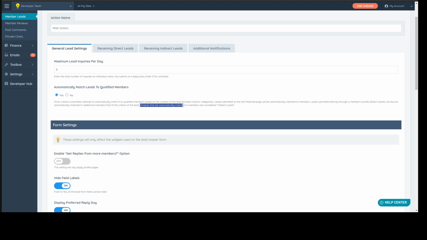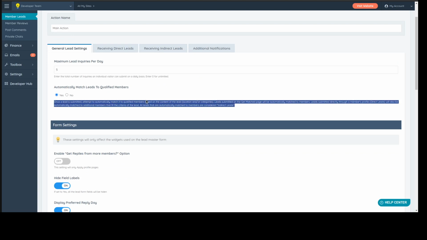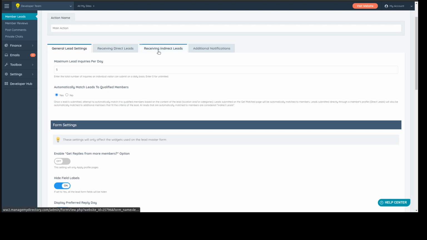All leads that are automatically matched to members in that regard are called indirect leads. Okay. So again, leads submitted on the get match page will get automatically matched to members. Leads submitted directly through a member's profile, which are called direct leads, will also be automatically matched. Okay, so I'm mentioning this too because we're going to be talking about these tabs here. You got direct leads and indirect leads.